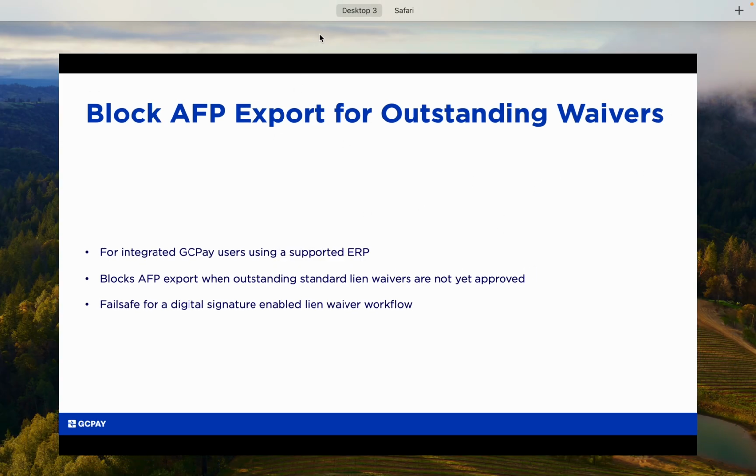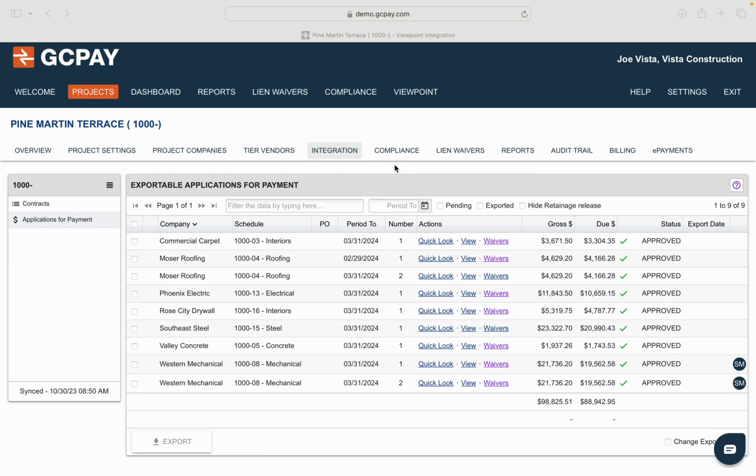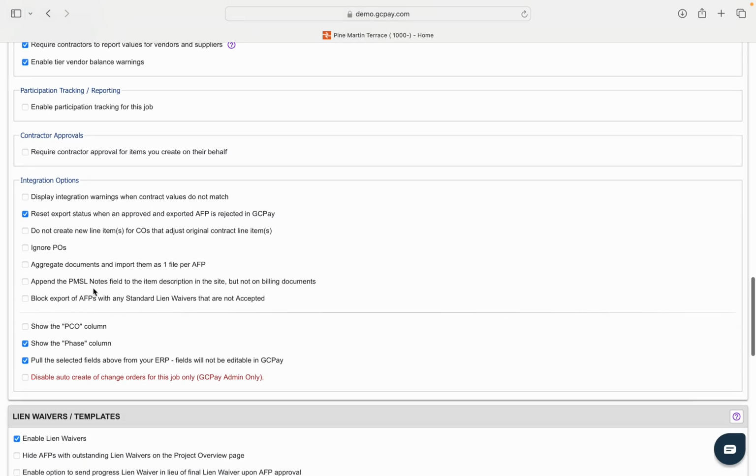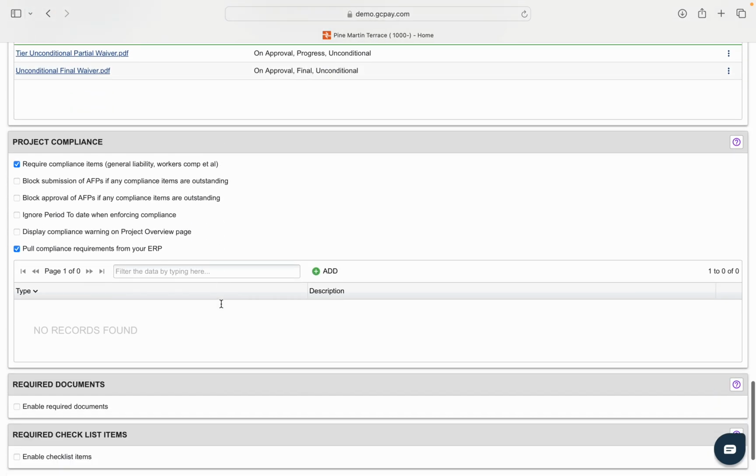I'll navigate back to our project and we'll take a look at how the AFP export queue looks without the setting enabled. Now you can see I have several AFPs available for export. We'll hop over to the project settings, scroll down to our integration options, and enable the setting.